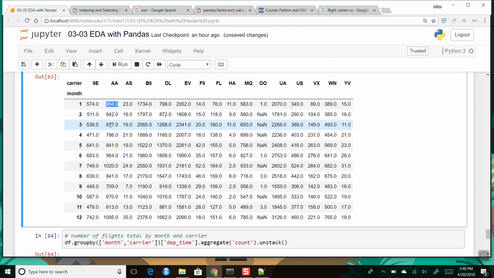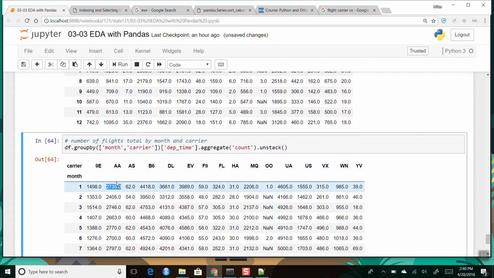And so we can see, okay, American Airlines had 904 flights that were delayed in January out of a total of 2,735 flights. Okay.